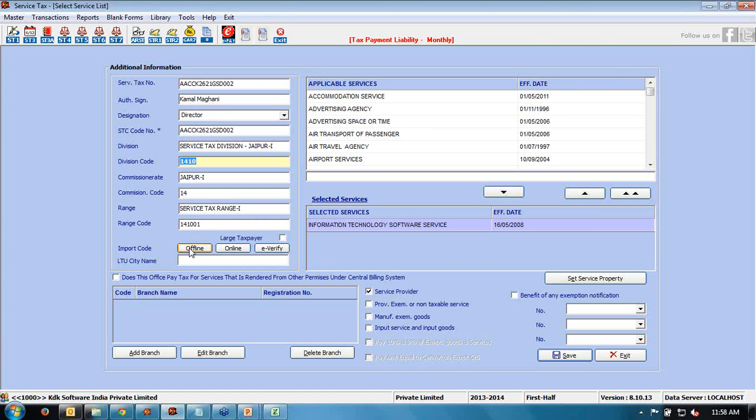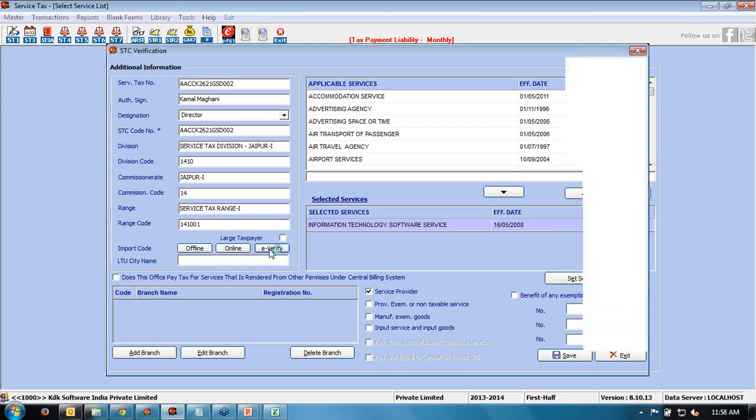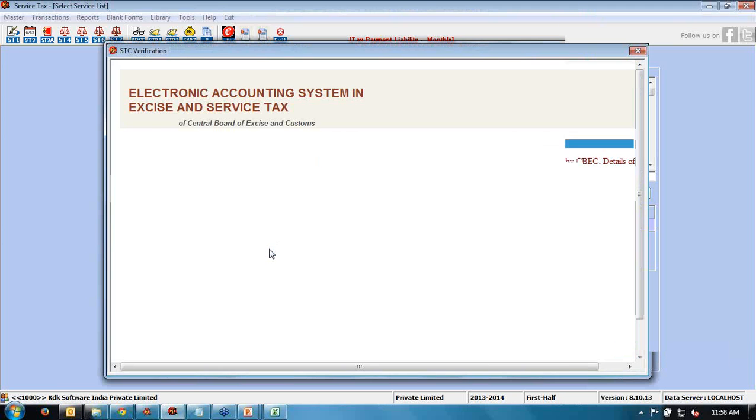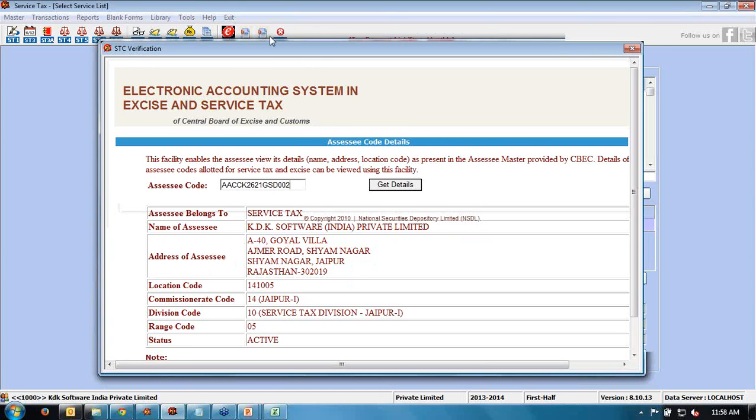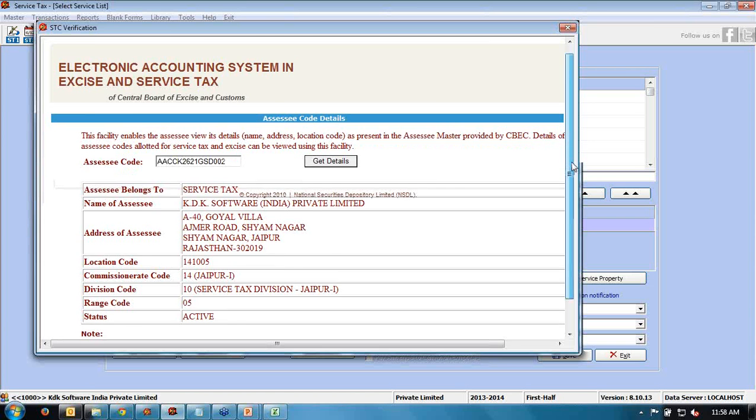If you want to verify your registration number, here we are providing e-verification. The E-verify button is available. You can also check whether the registration number is correct or not by clicking on this button. When you click on e-verification, the software will automatically redirect you to the department website. So by clicking on get detail, you can check your registration number information.